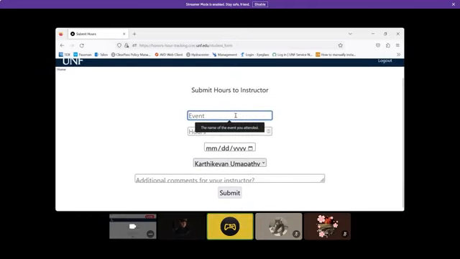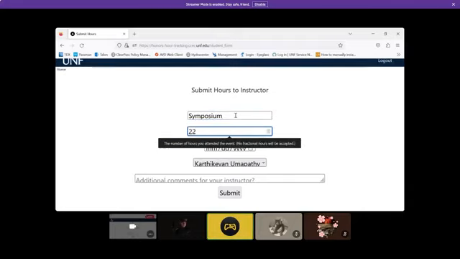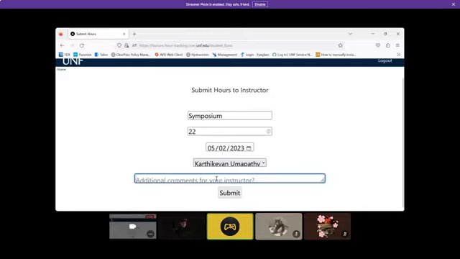It'll then redirect them to the new page where they can just fill out this information: the name of the event that they attended, how many hours they attended at the event, the date of the event, the professor's first and last name, and any comments that they need for the instructor as well. And then they can submit the form.